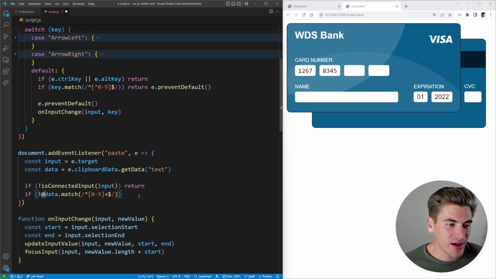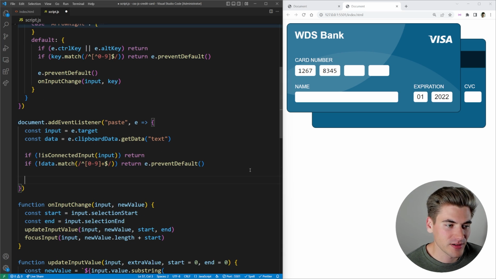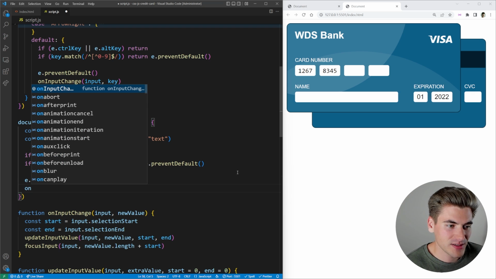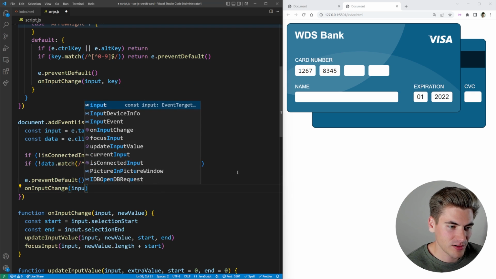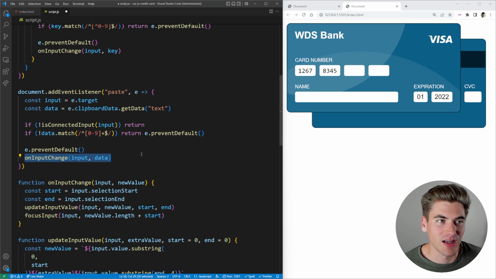So here, if the value is not allowed, but we're inside of a connected input, I don't want to let you paste this because it's something that's not numbers, so prevent the default of that happening. Then we can make sure that we also prevent the default of our normal paste operation, and we can say on input change, pass in our input and our data. So right here, we're just preventing the normal paste behavior from happening, and instead we're doing our own paste operation.